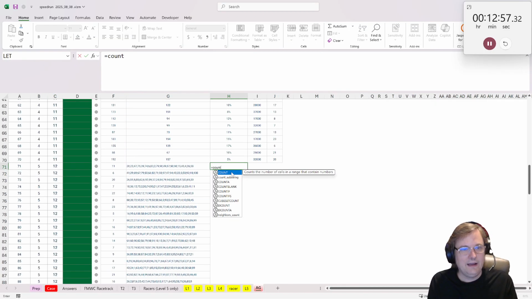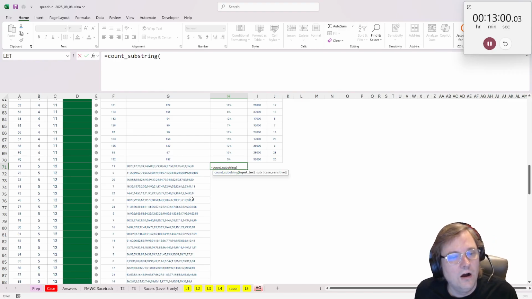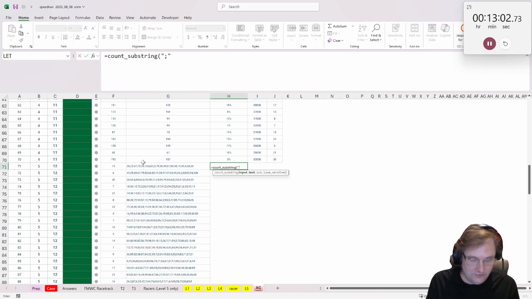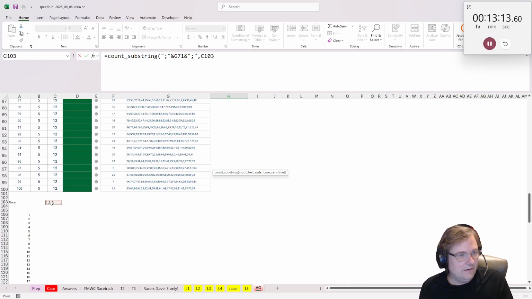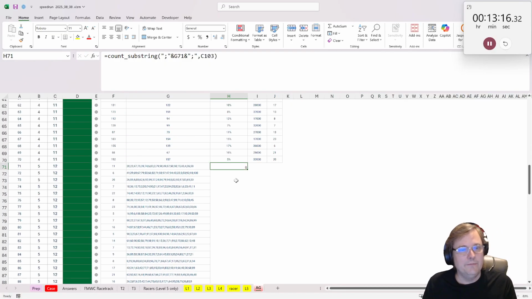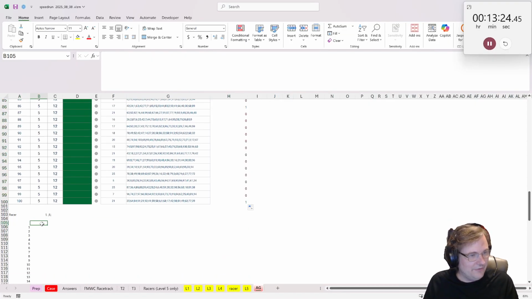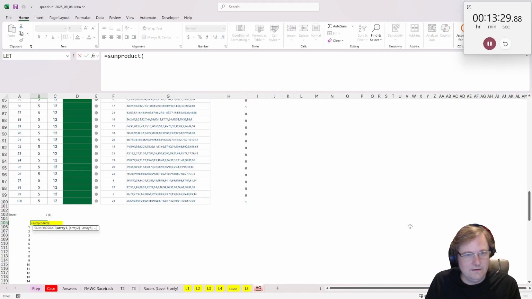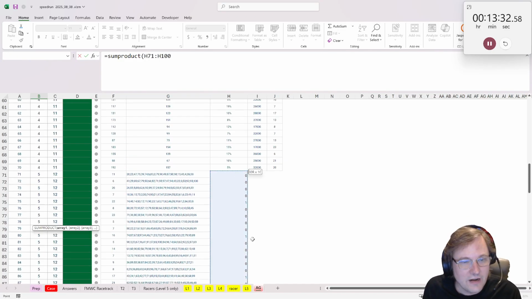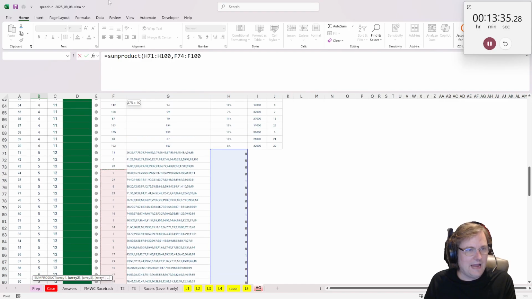So now I'm going to use count substring on the big one, which is semicolon and this, because I've got to have semicolons at the very start and end also, in case it's the first and last one. So I'm going to find that pattern and see how many there are. This has got to stay locked, I believe. Oh, so that's it. So the number of laps that this racer did is now the SUMPRODUCT of whether they were in the race or not and the number of laps in the race.